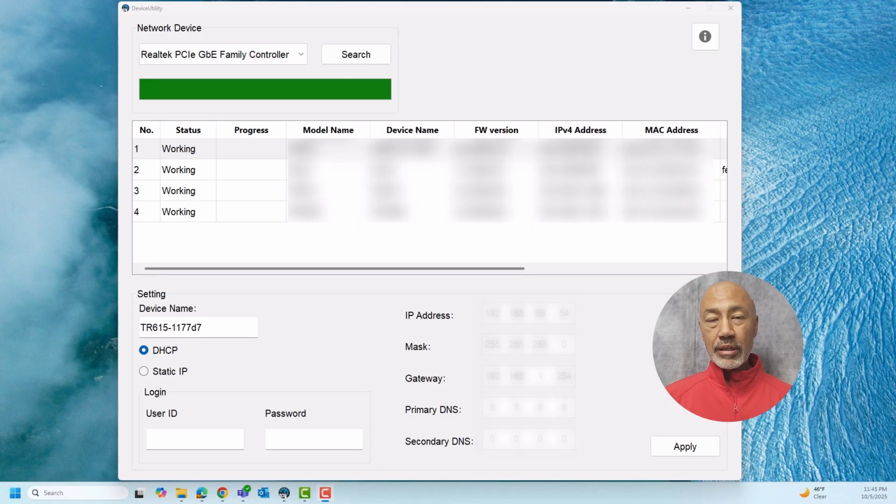Before getting started with the cloud management software, first you'll need to make sure that you download the device utility app. This is going to allow the cloud management software to automatically search out and find your camera. So you can find that located here.